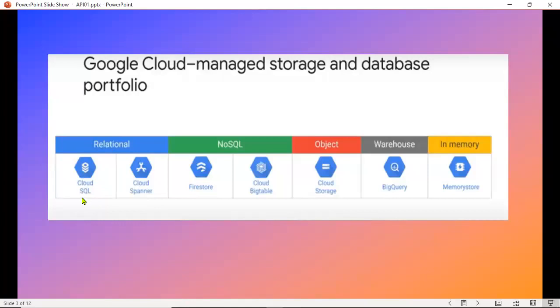How many types? MySQL, PostgreSQL, and three, MS SQL. Three. Okay, the three important databases. And Cloud Spanner is only one.